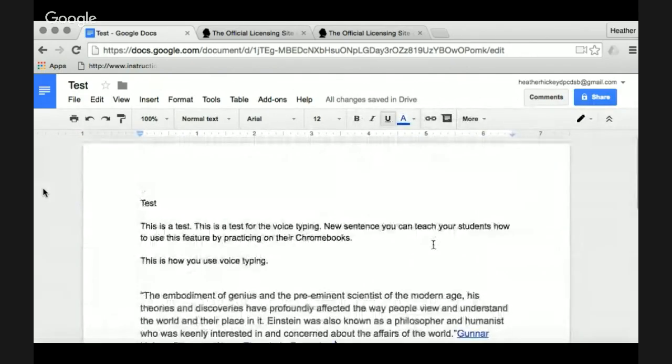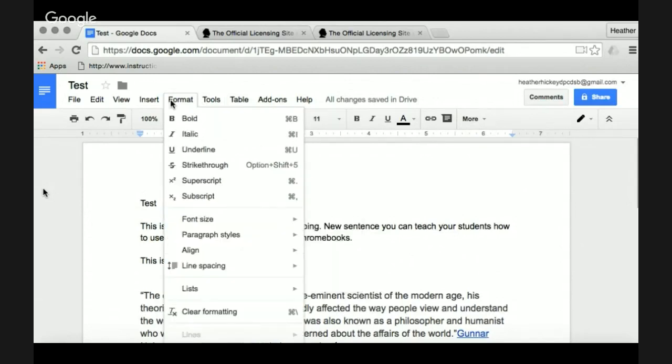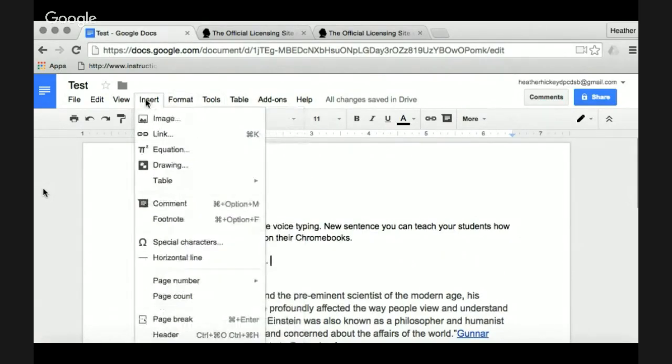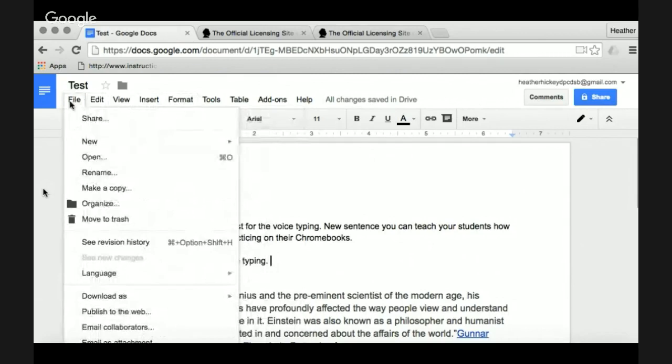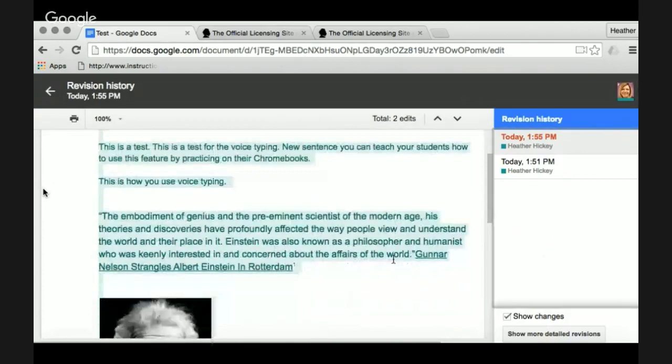The other part that's really useful, particularly when your students might be collaborating and working on the same document simultaneously, if you come up to File, you're going to notice about halfway down there's an option to see revision history. And by clicking that, it's going to put up a timeline. So you can see here, because I've made edits in the last minute, you can see both of those edits.